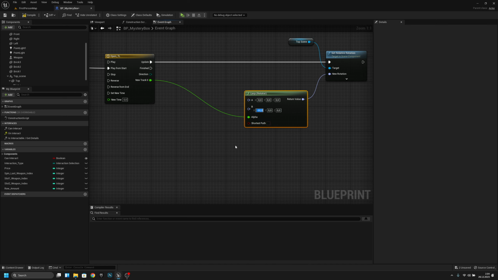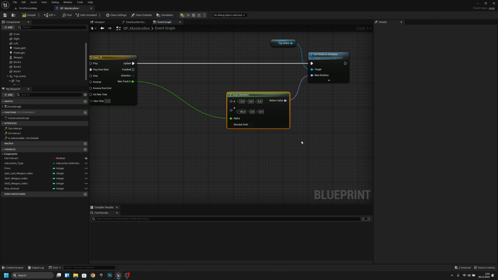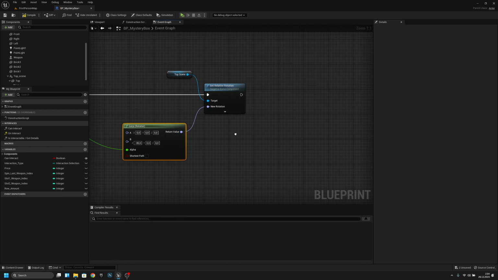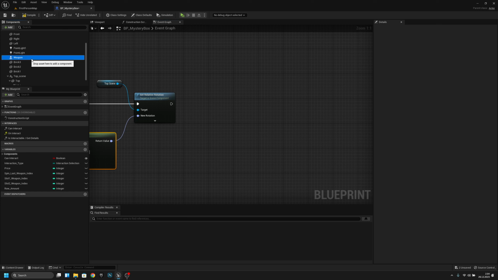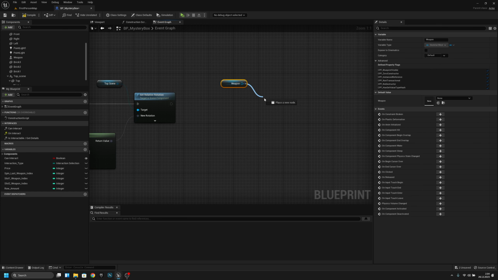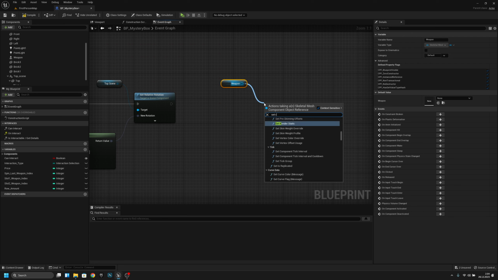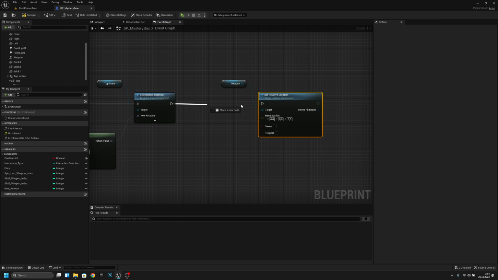Okay. Now, what we also want to do, we want to get our weapon after this, and also set relative. And now we want to set the location, not the rotation, like that.